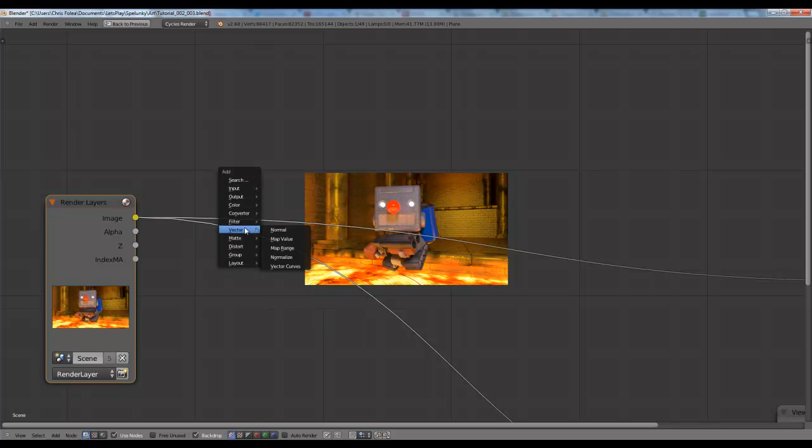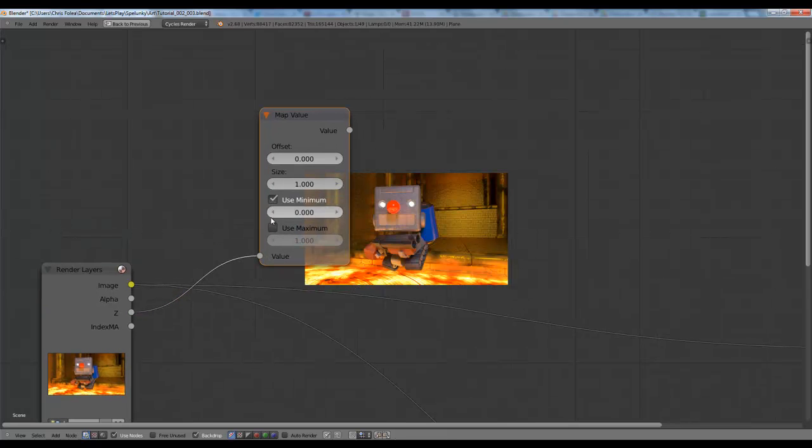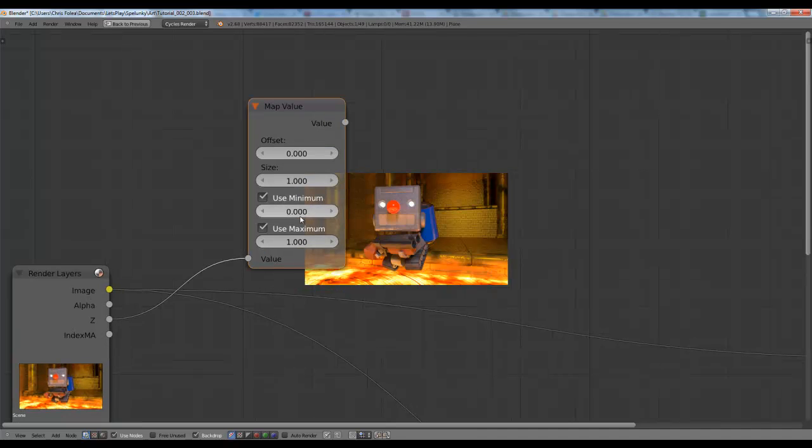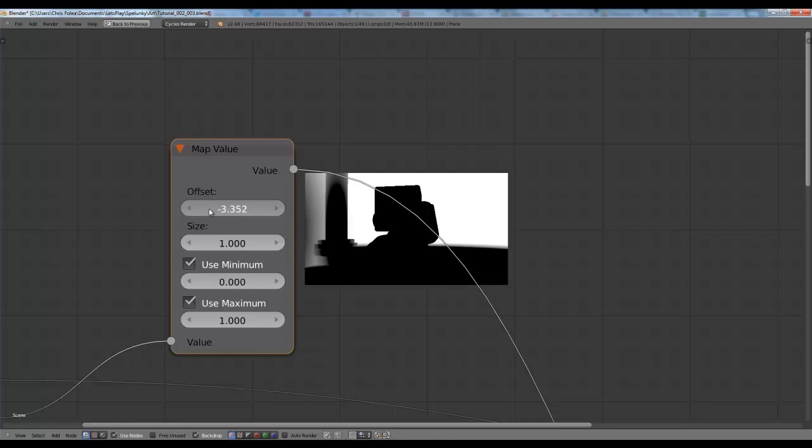So we're going to go to Vector, Map Value, and grab the Z and use minimum maximum. That will set the image between 0 and 1. It will not go greater than 1 or less than 0. And we can view that. Then we can start offsetting until the background is separate.